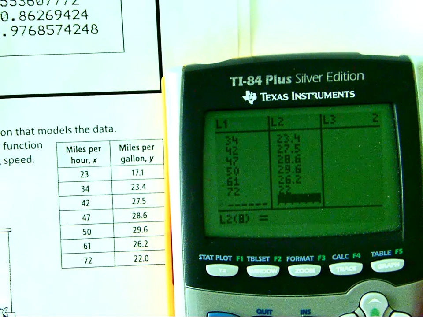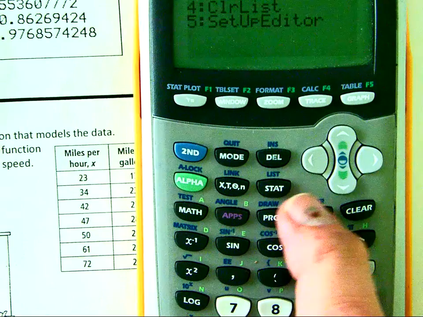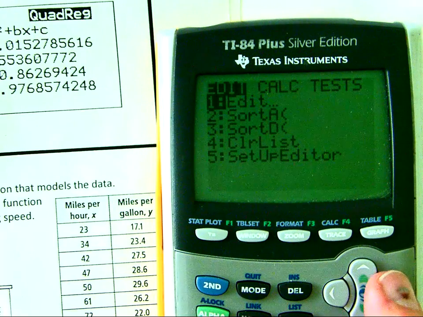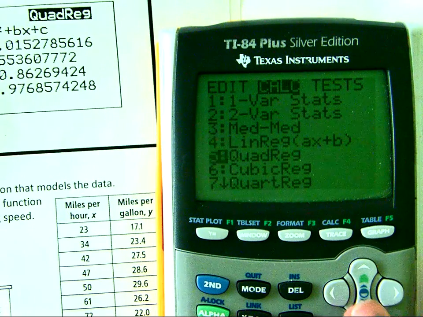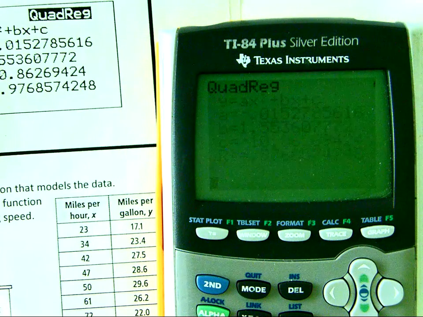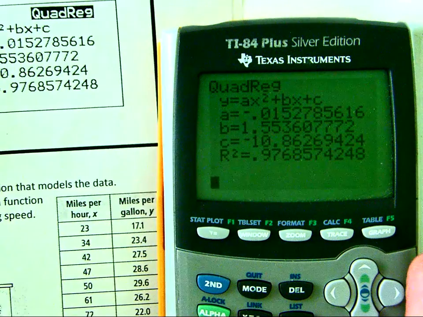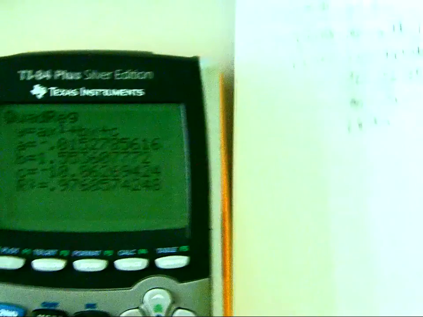Now we want to use the calc thing. So we're going to press stat again, and it takes you to this menu. We want calc, so use the right arrow to go over to calc. Now, if you look down there, see number 5. Number 5 says a quadratic regression. That's the one we want. So we press 5, and it'll put that on your screen, and hit enter. It'll find a quadratic regression for that. It'll tell you all of your numbers, and that gives us what we need for our equation.